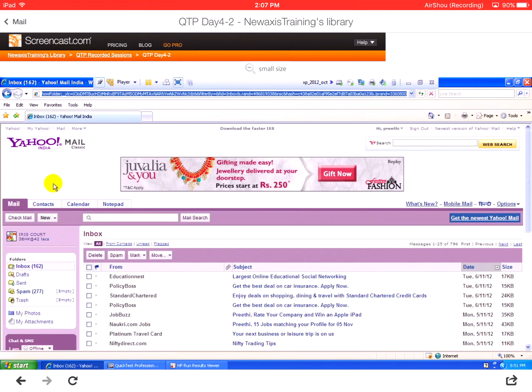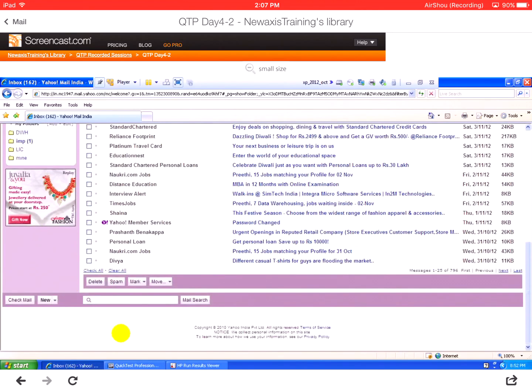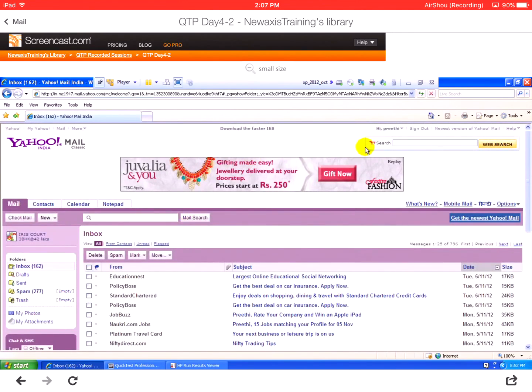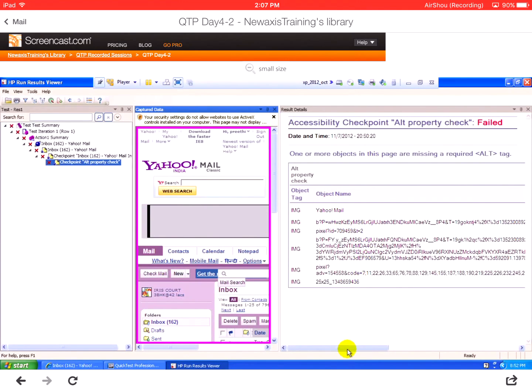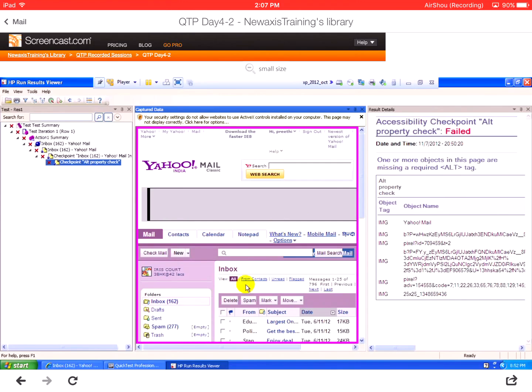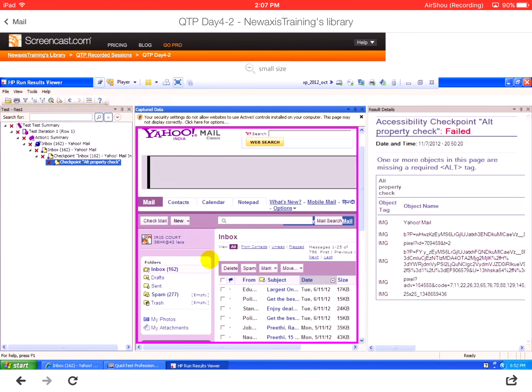See, this is also an image but no alt property. Similarly, this one is not having an alt property. There might be some more images which are not having an alt property. Yes, this is an image again. So anyhow, this application is not having all the properties and it shows the details. So that is about the different checkpoints applicable on different objects.